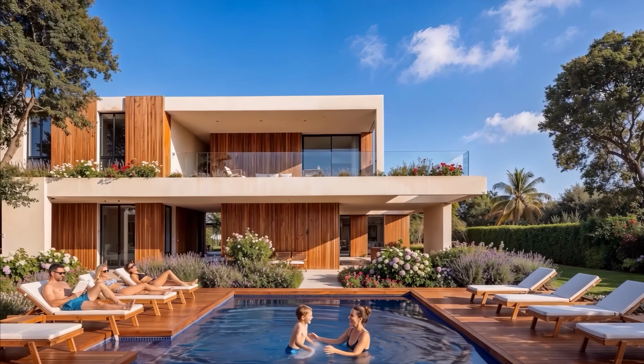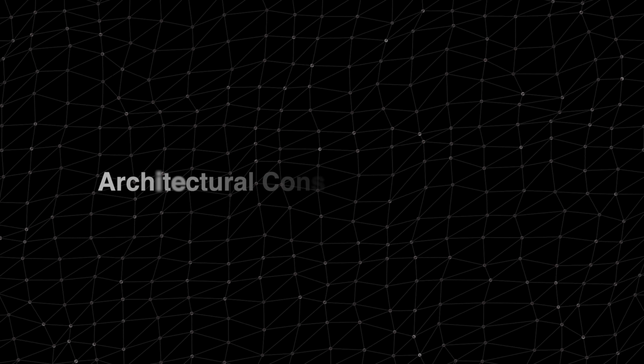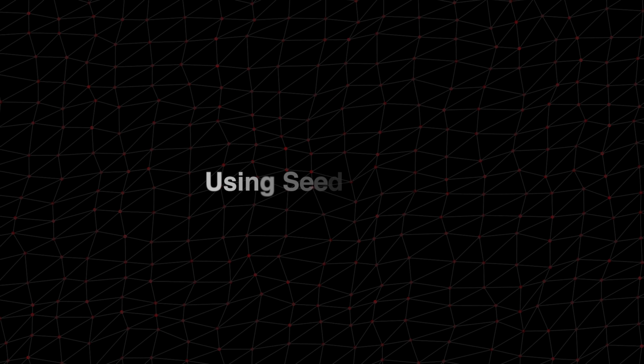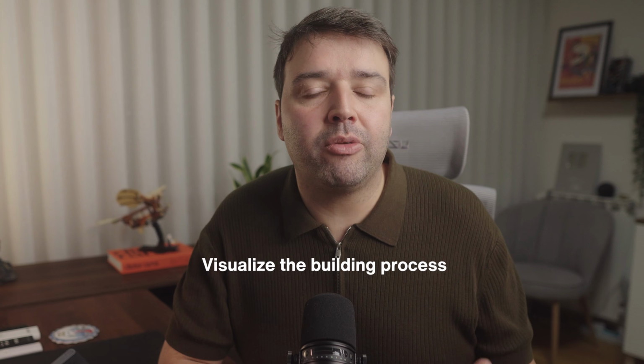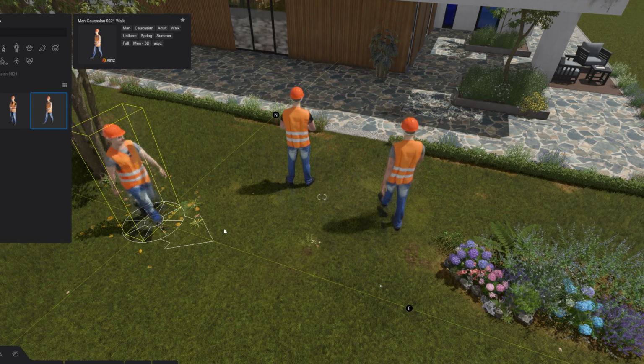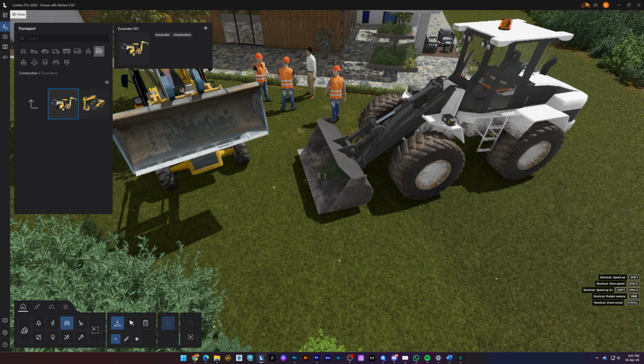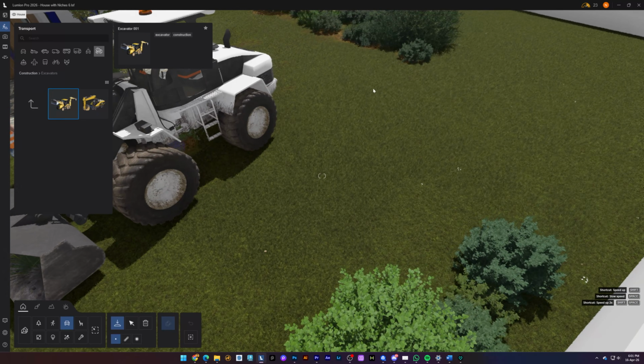Today I'm showing you how to create an architectural construction phasing animation using the brand new Seedance 2.0. So this is what architects show clients to visualize the building process. Normally you would need to model every single construction stage, animate equipment, add workers. This takes a lot of time, but not anymore.